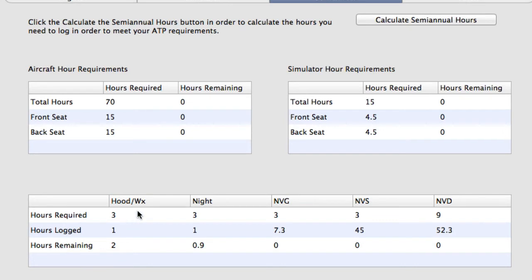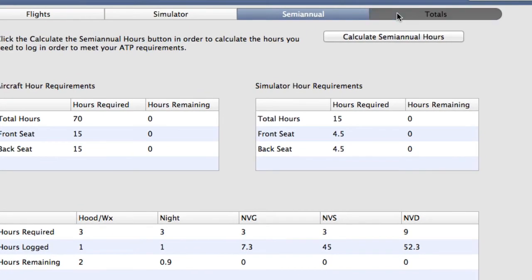Now down here it also has the breakdown, because not only do you have your total hour requirements, but you also have some of your ATP requirements. You got your hood, weather, night, and it shows how many hours you logged, how many hours are remaining down here. So that's something to pay attention to. Now over here you have the total flight.